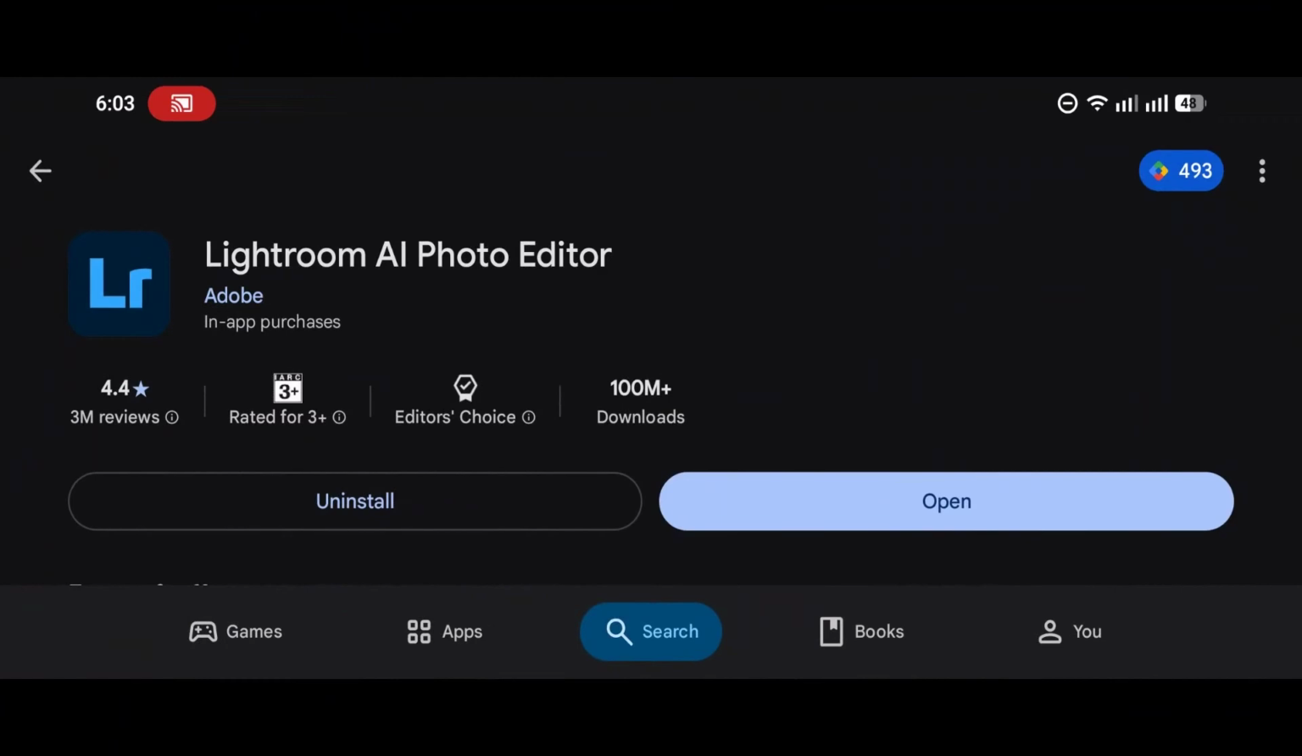In most cases, one of these steps will fix Lightroom error problems on Android quickly. Start with a restart, check your internet, turn off VPN, update the app, clear cache, free up storage, and finally, reinstall if needed.